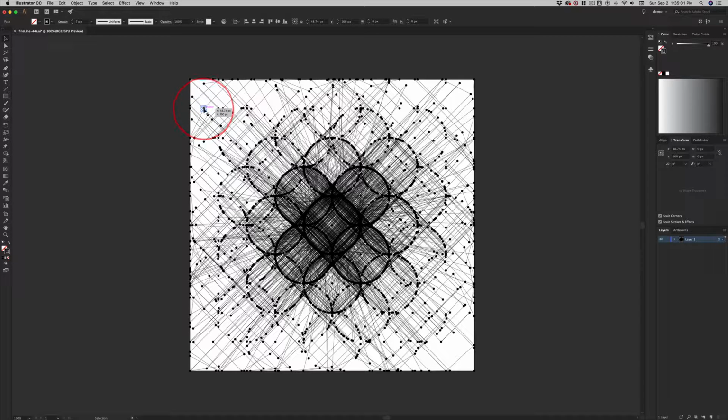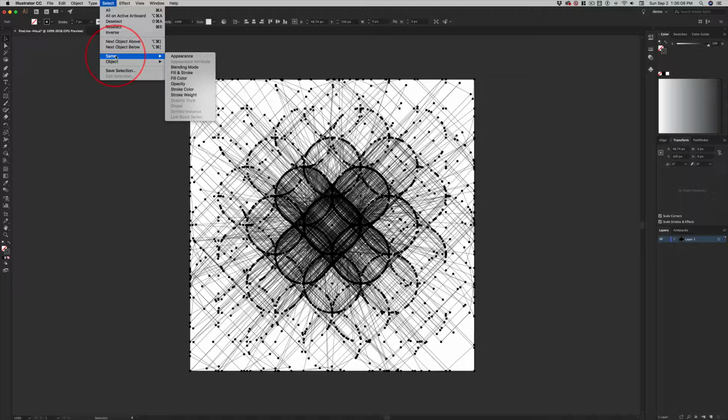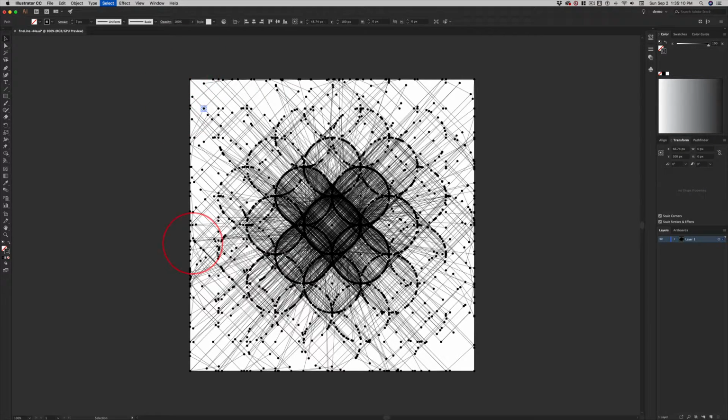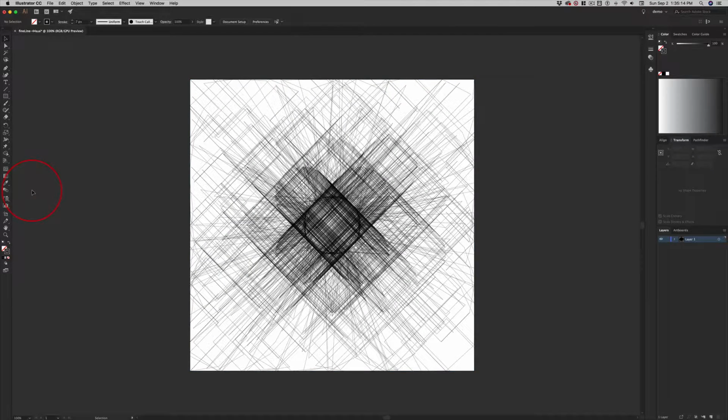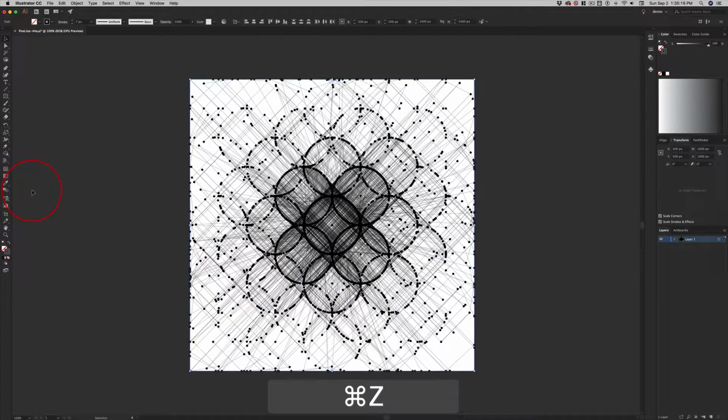I'm going to select an anchor point, any anchor point, it doesn't matter. And then go up to Select, Same, Fill and Stroke. And now we got all the anchor points selected. And again, I can hit Delete to prove to you they're all selected. Hit Command Z to undo. They're still all selected. Now, right now, notice they have no fill and they have a big 7-pixel stroke.